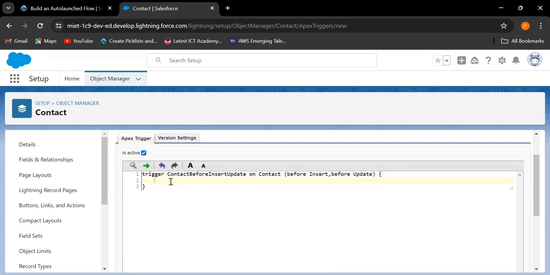Here you can specify for all the contacts, so I can say for Contact c in Trigger.new. You can always check if the trigger is of insert type, meaning it is a new record, or if it is an update trigger. So if the trigger is of type insert, I want to go ahead and update the description to something like this.